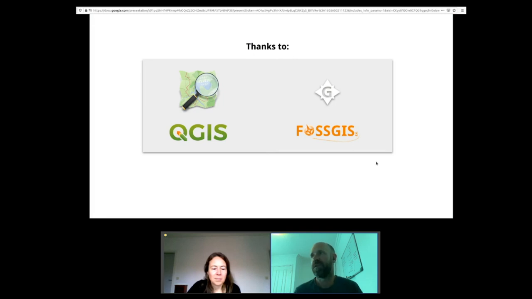I just want to say thanks to the OpenStreetMap project itself, as well as the QGIS project. These are two community-driven projects that make work like this possible. And Geofabrik and FOSSGIS, which are two organizations in Europe that provide some of the extracts that we use for this data product.